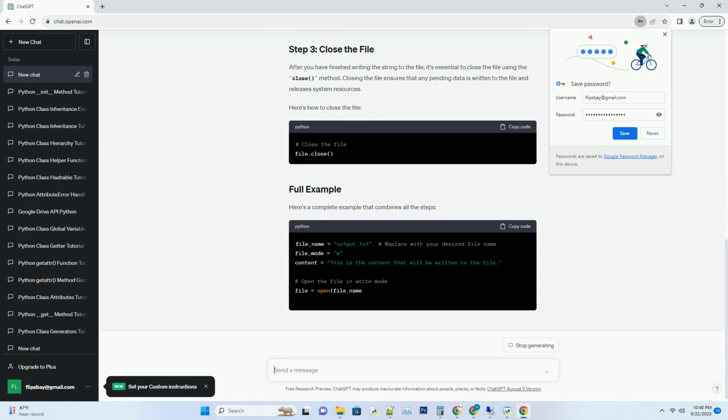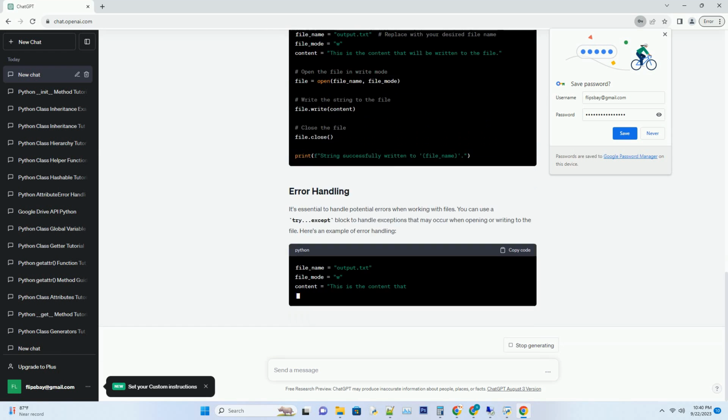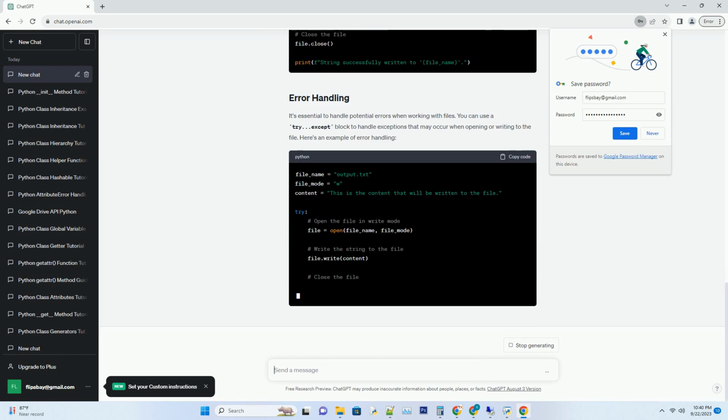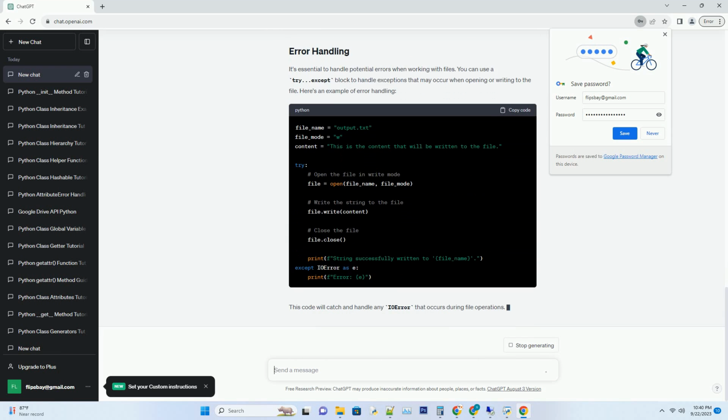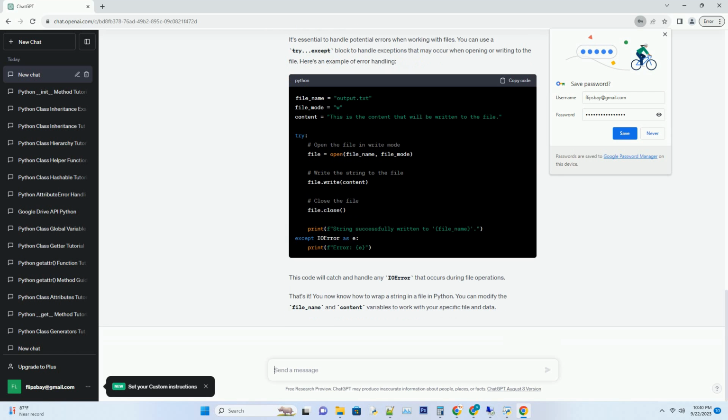To wrap a string in a file, you first need to open the file. You can use the open function in Python to do this. The open function takes two arguments, the file name and the mode in which you want to open the file. For writing a new file or overwriting an existing file, you should use the W mode. Here's how you can open a file in write mode.